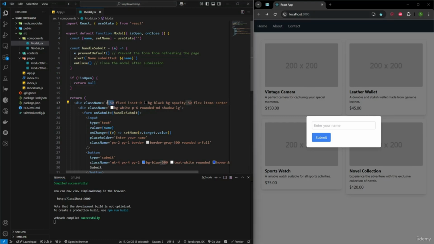This z-50 simply sets the z-index of the HTML element, and the z-index specifies the stack order of an element.